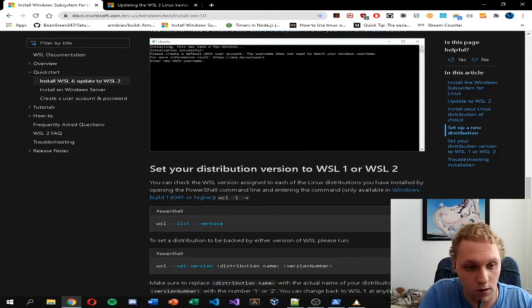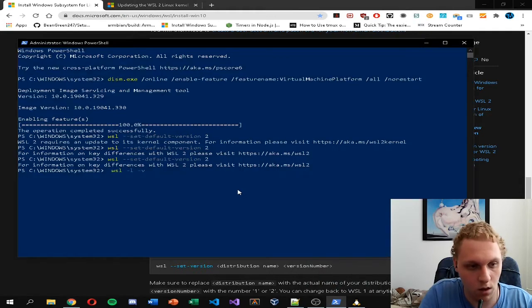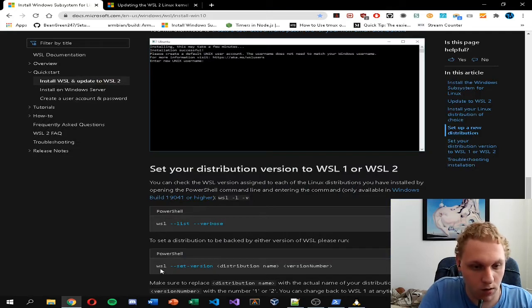But let's do this. WSL -l -v. This command should work. Okay, it says that we have an instance running for Ubuntu 18.04. That's cool and all, but I want to change something. I want to change the version.